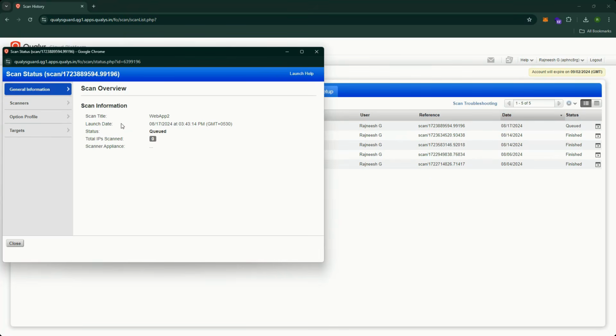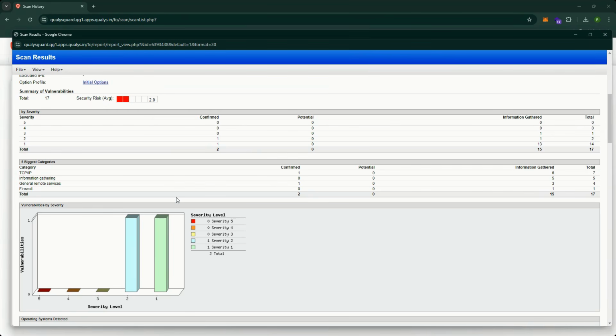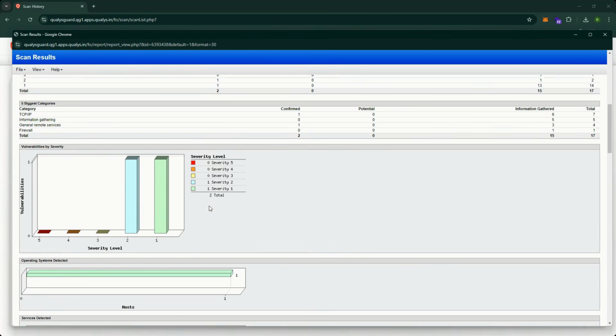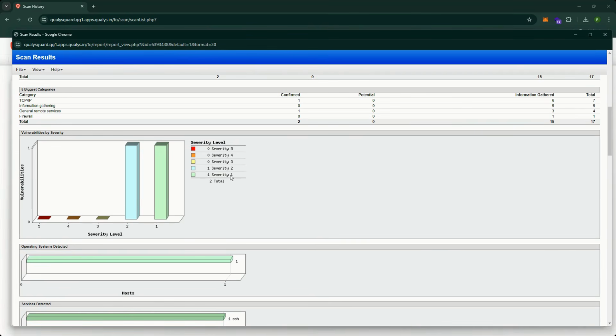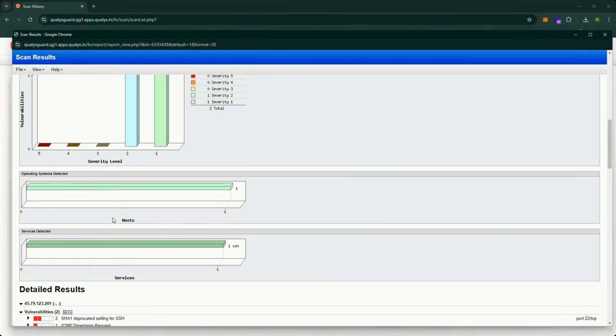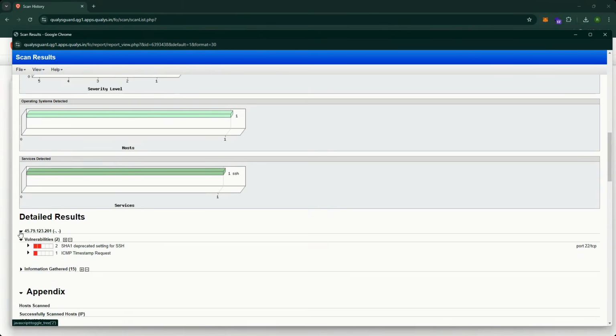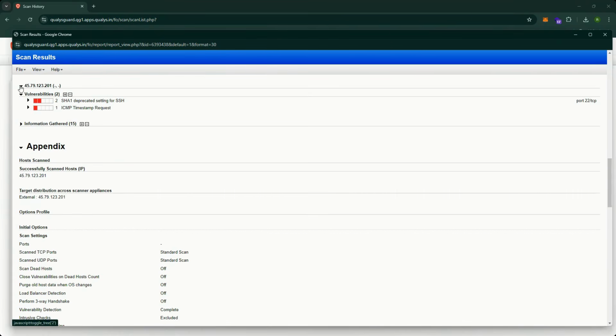Awesome. Can you see the scan status is currently queued? It might take a few minutes to complete the scan. All right, so the scan is complete, and this is the scan result. You can see there are a total of 17 vulnerabilities in the target server, and you can see the report based on the severity, operating system detected, and this is the detailed result based on the vulnerabilities.